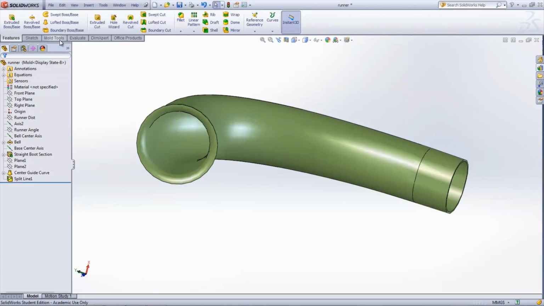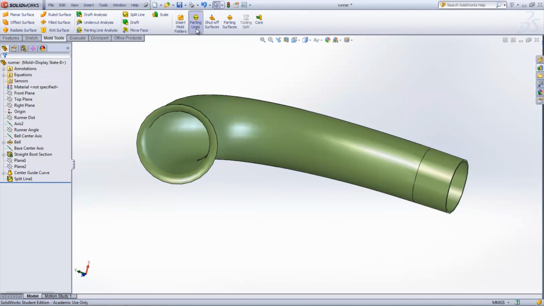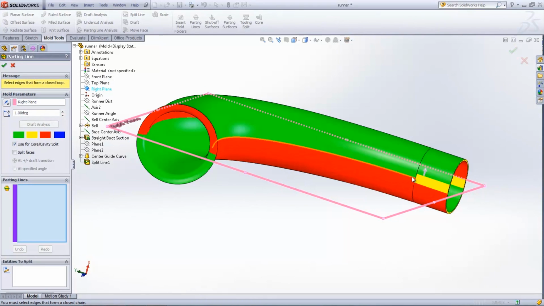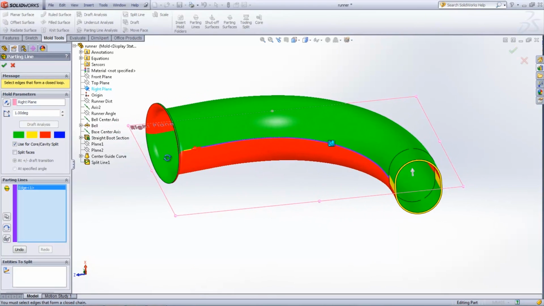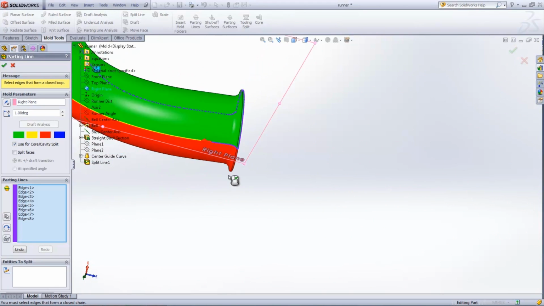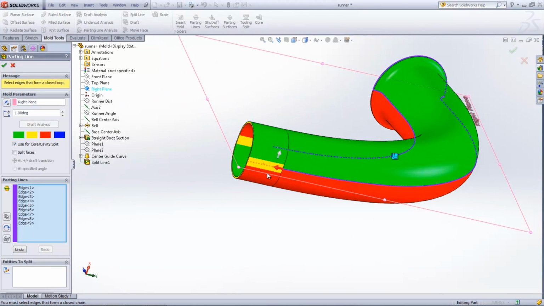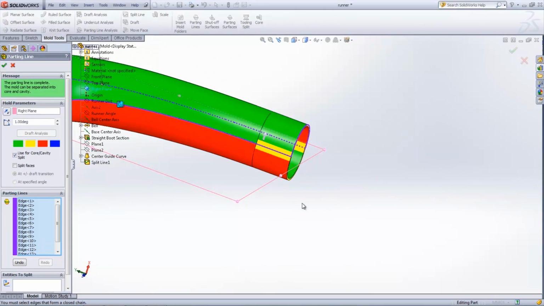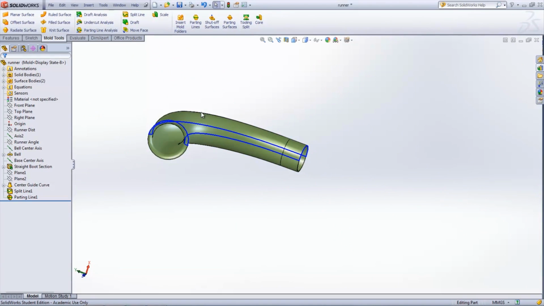Under the Mold tab, select Parting Line. Use the right plane and set the draft angle to 1 degree, and then click the Draft Analysis button. Choose the edges around the part that will separate the two halves of the mold. The edges can be selected either with the mouse or by typing N for the next edge and Y for Add Selected Edge. Once the loop is complete, the parting surface can be added.